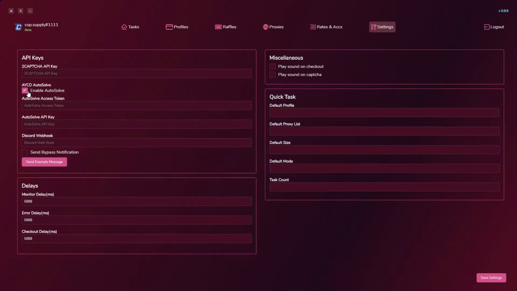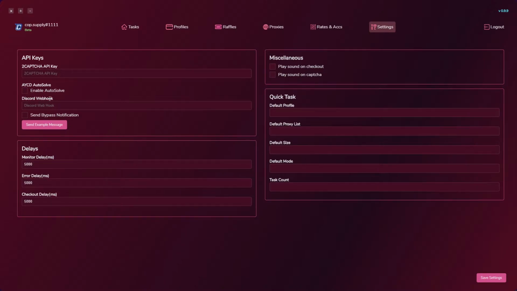We can go ahead and enable AYCD autosolve, and upon doing that it allows me to put in my autosolve access token and our autosolve API key. I'm going to go ahead and disable that. When I do that the options disappear. However, I can go ahead and put in my Discord webhook, and once I do that I can actually send bypass notifications if I wish, and also send an example message to that webhook if I wish.